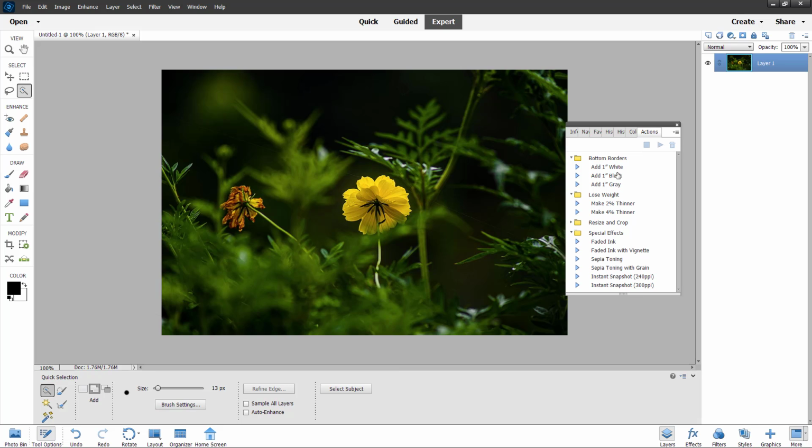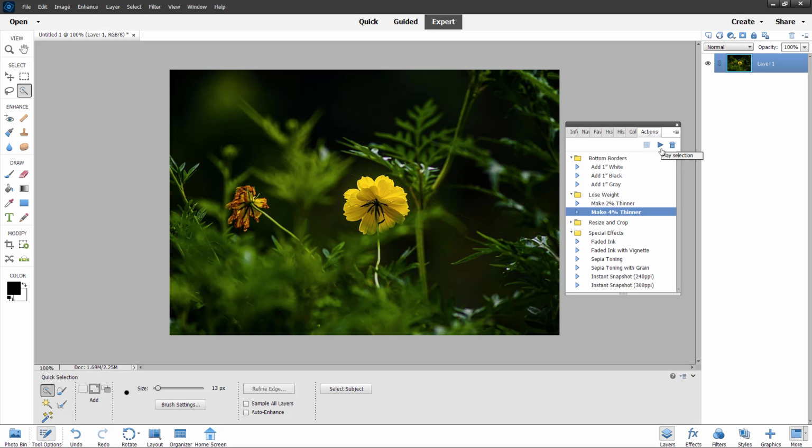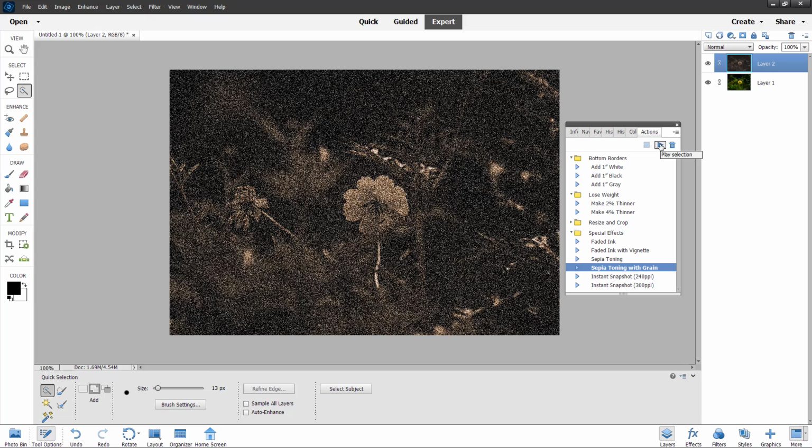Let's say, for example, I'm going to add in the Make 4% Thinner action and press the play button, and what happens is that it becomes 4% thinner, as you can see. So actions are a pre-made collection of steps that allows you to click once, and then it'll be applied right here. Let's say, for example, I go to Sepia Toning with Green. You can press the play button, and then a set of steps is executed so that the action is applied, as you can see, just like this.